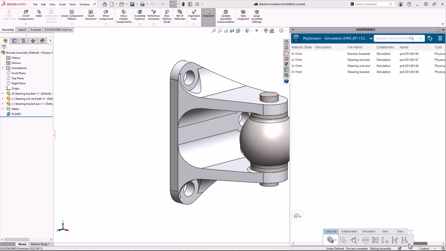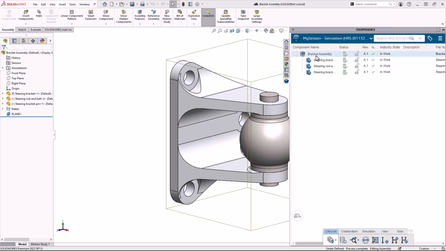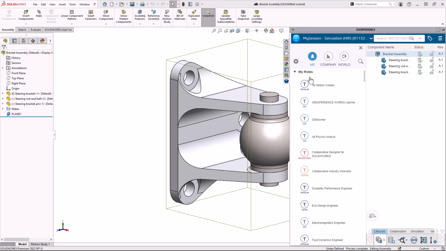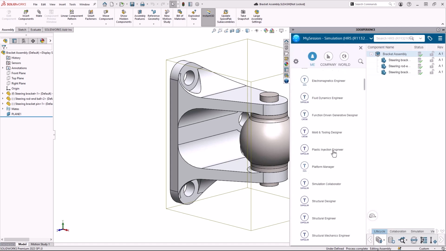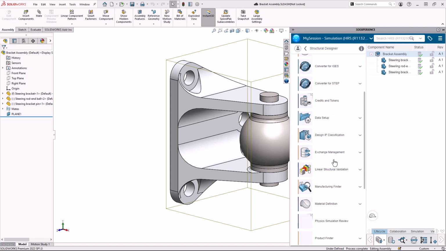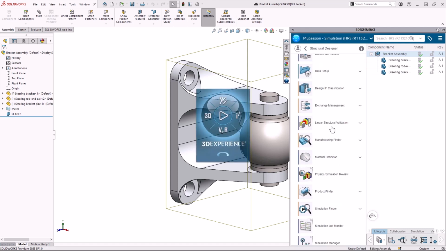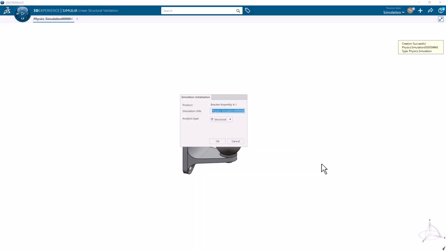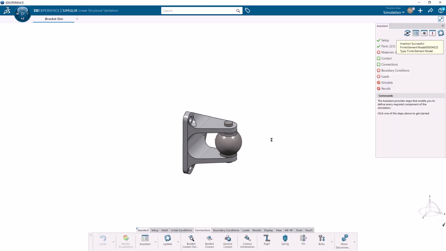I'll select the assembly file and then click the 3D Experience compass at the top left. I'll scroll down my list of roles and find Structural Designer. And then I'll scroll down the list of apps and find Linear Structural Validation. This will launch the app in a new window and create a new simulation. I can give the simulation a name, choose the type of analysis, and click OK.